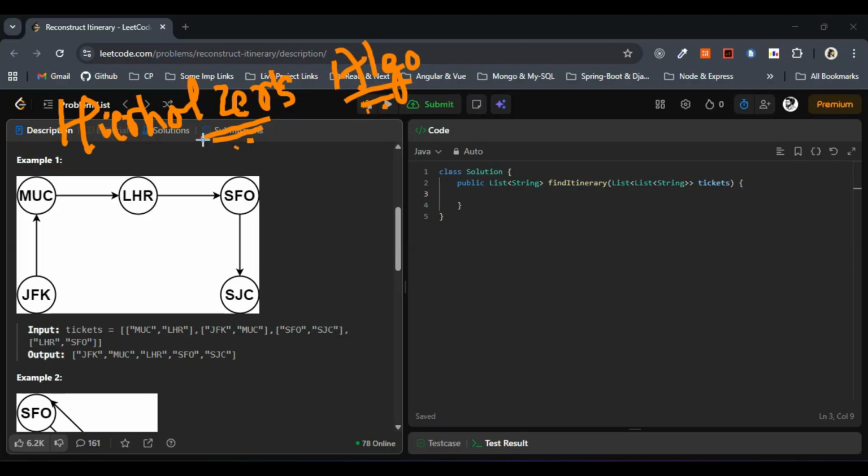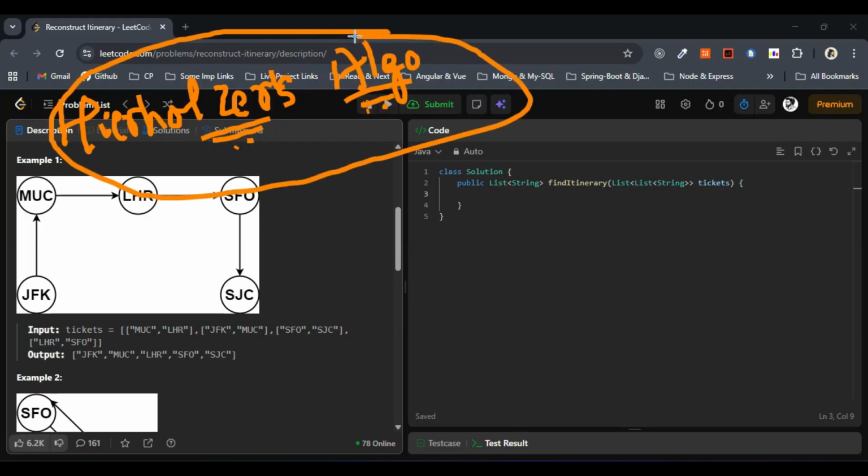So the implementation will be easy if you know the algorithm. Basically, we make use of Hierholzer's algorithm for the Eulerian path or circuit. It is used to find the Eulerian path or circuit in a graph. We know that, right? When I say Eulerian path or circuit, that is nothing but the path that visits every edge exactly once, right?